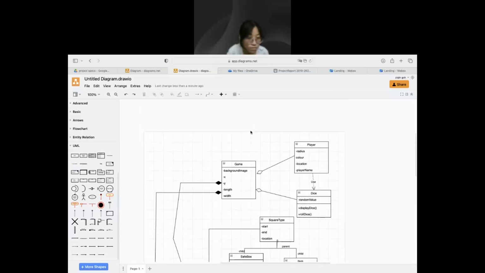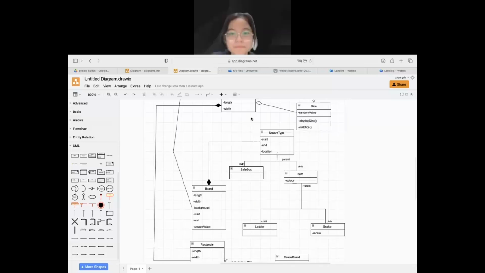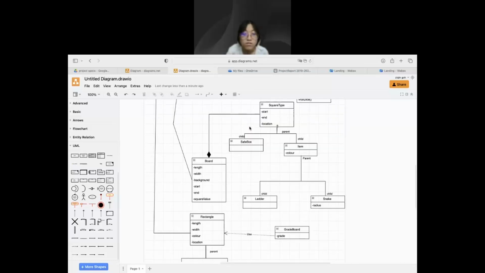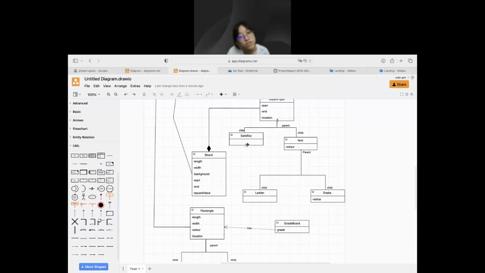So next is what? Add the methods. Maybe we just continue with the snake and ladder. For the ladder, maybe if the player lands on the ladder, it will lift up, or we give an action. Show different actions when meeting the ladder or meeting the snake. So we give a specific function for both of them.